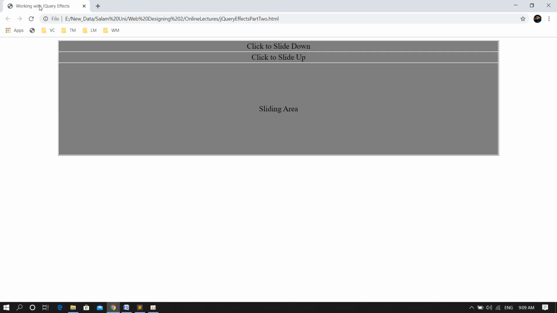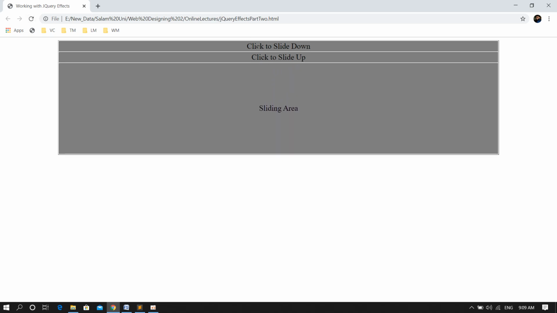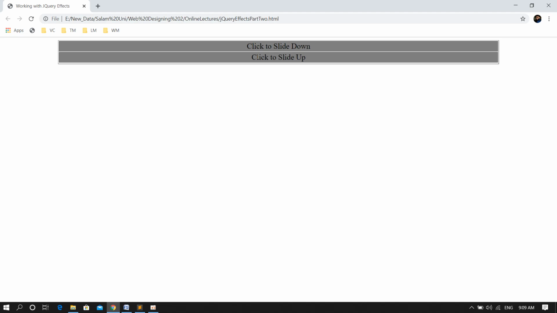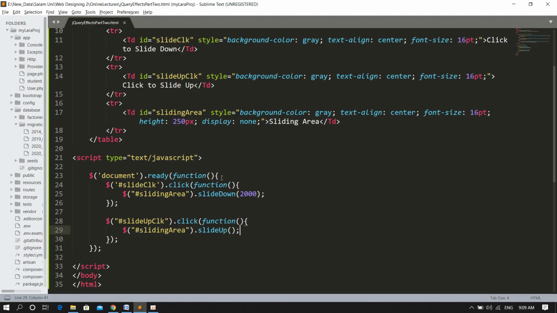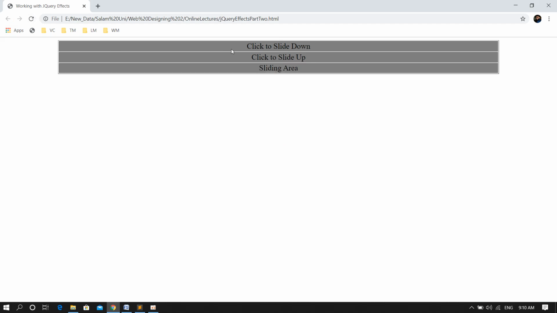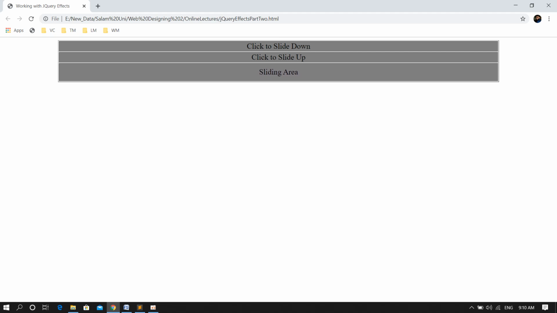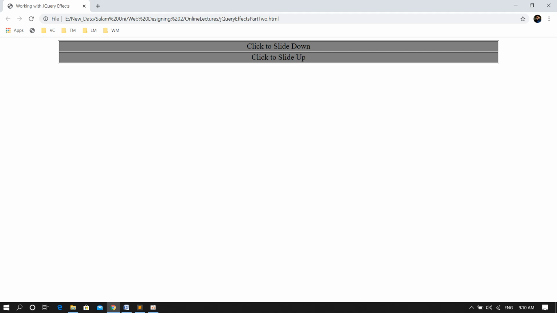Save and refresh. Now let's see. When I click on slide down, it slides down. And when I click on slide up, it slides back up. Or we can give it a transition. For example, I want it to slide down in 2000 milliseconds and slide up in 3000 milliseconds. Now refresh, slide down in 2000 milliseconds, and when I click on the second cell, it will slide up in 3000 milliseconds. Slide up is slower.